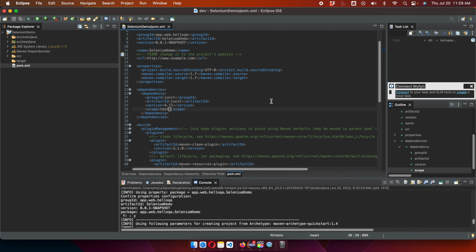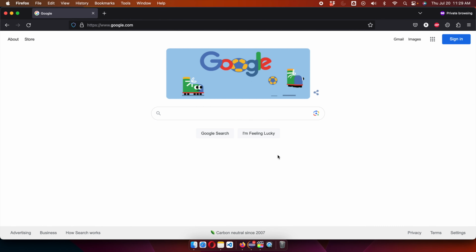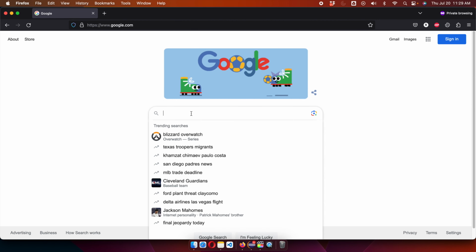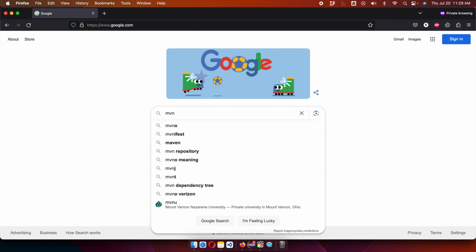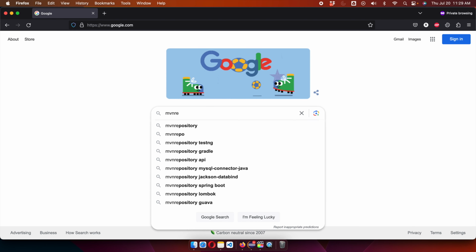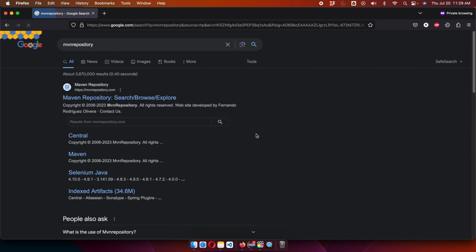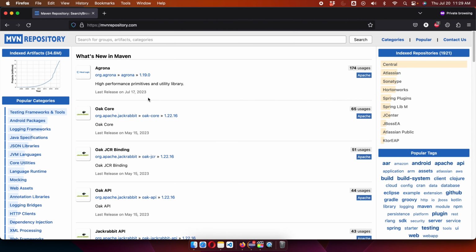Now let's see from where we can get this type of code to integrate. For this, we can easily find this type of configuration on the Maven repository website. Just open any browser, go to Google and search by typing MVN repository, and you will find that the top result is the MVN repository link. So here we just need to access this website. Here we will find this type of Maven repository configuration. We just need to copy a couple of lines of code and then integrate it with our project.